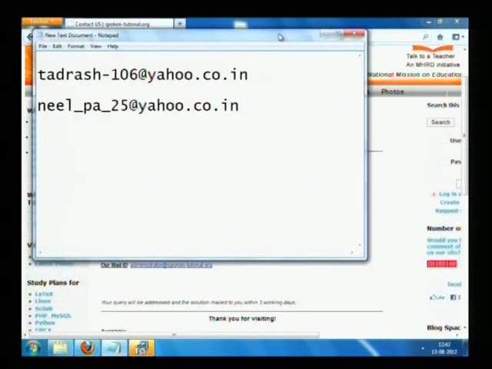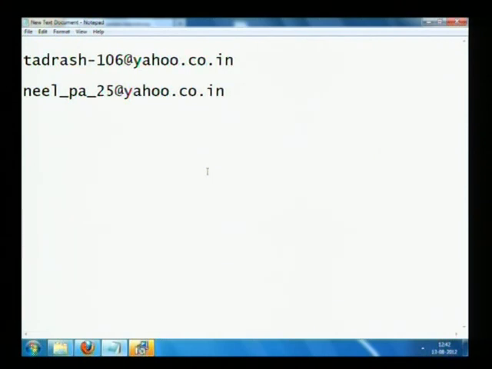That is Tadrash, T-A-D-R-A-S-H-106 at yahoo.co.in, and my colleague Neil_PA_25 at yahoo.co.in. You can just drop in a mail for any of the queries or help you require, and we will get back to you.